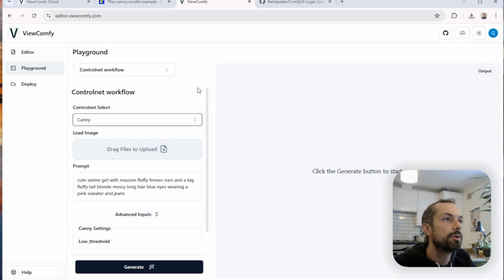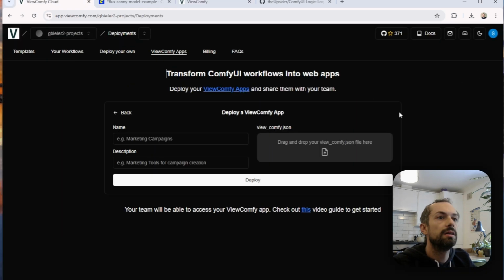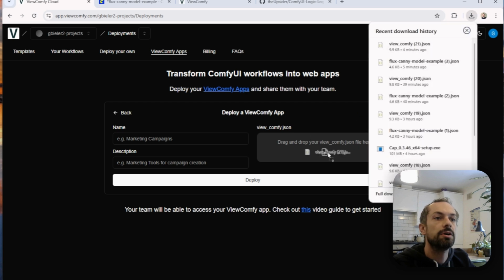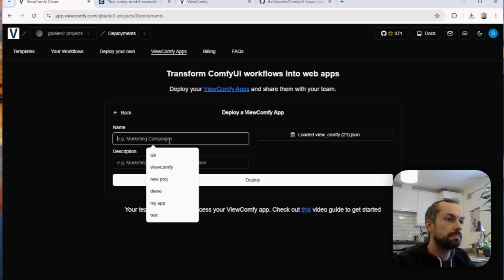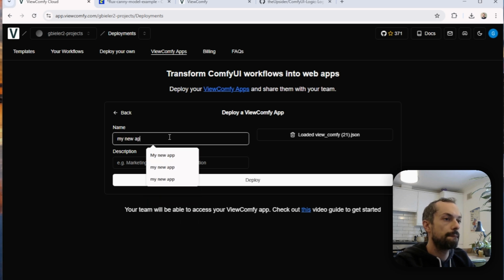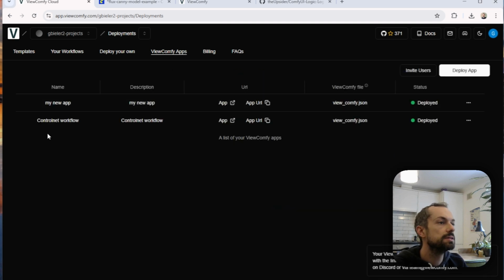Okay, perfect. So let's try to deploy that. If I go back to my dashboard, ViewComfy app, deploy app, just taking the same ViewComfy JSON here. You need to give it a name. Okay, perfect. And deploy. This should only take 2 seconds. Okay, amazing. And let's click on app here to try it out.